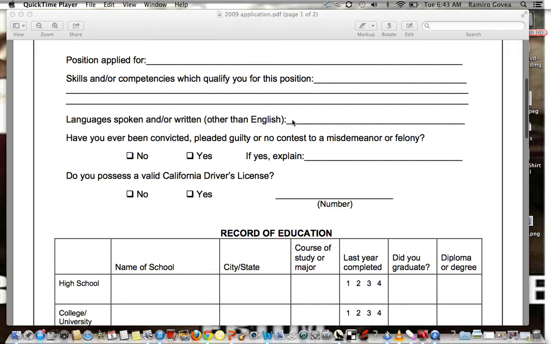If you speak another language, put it here. Make sure it's capital. The first letter is a proper noun. If it's Spanish, Portuguese, French, whatever that might be.